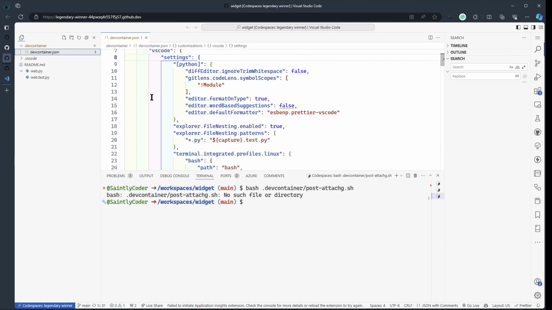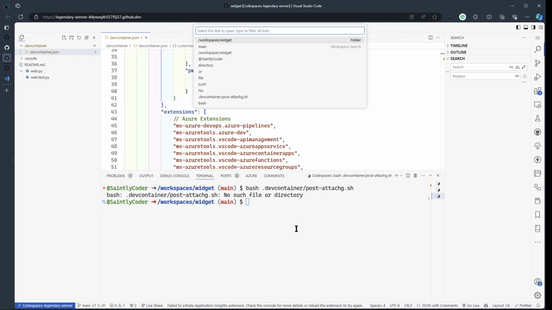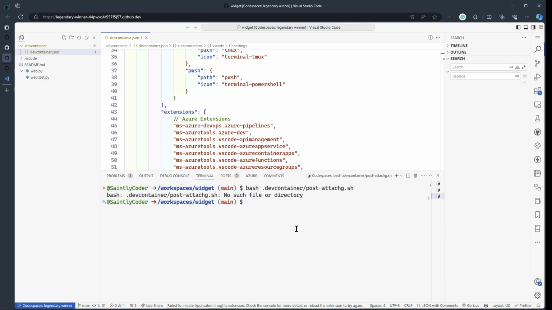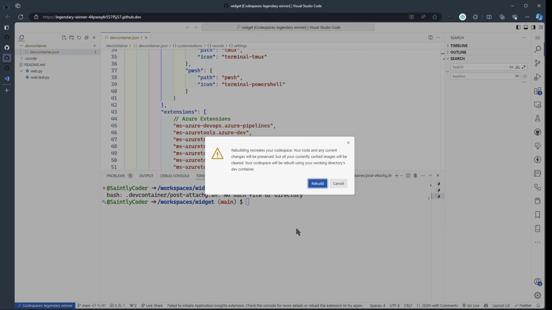But the point I was going to get to is, we can pull these things in and then go in here and just do a full rebuild. Oops. So it would be full rebuild like that, and then you just rebuild over the codespace. Sometimes you don't need a full rebuild. It can just be a rebuild, but you get the idea.